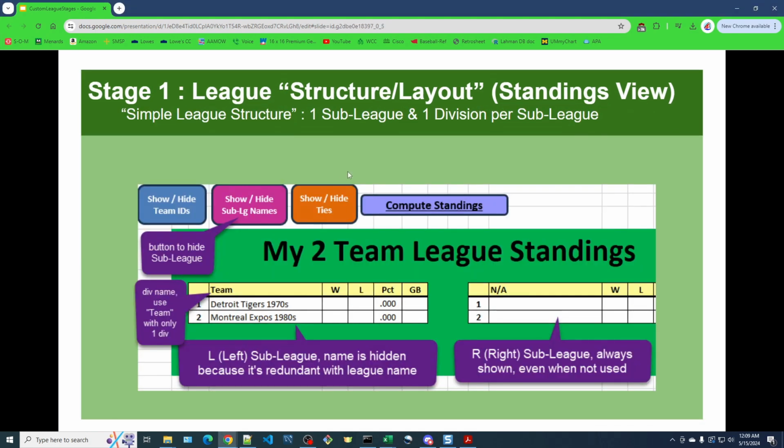The next one I want to show you is another example of a custom league standings view, but this one, as you see in the title here, I call it the simple league structure, which is one sub-league and one division. So this is a simplified version, and therefore the standings look simpler. This is just my two-team league. That's the name of my league. And you can see here, as I mentioned, it has the left or the L sub-league and the R sub-league, but the R sub-league is not used, so it's just empty.